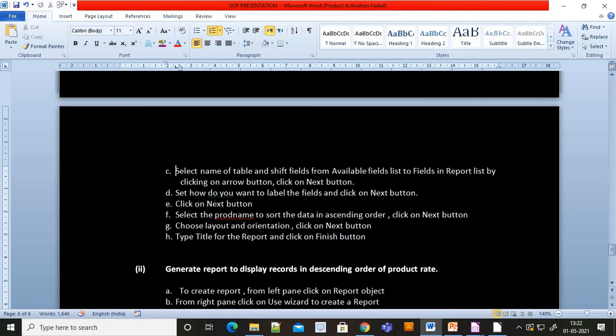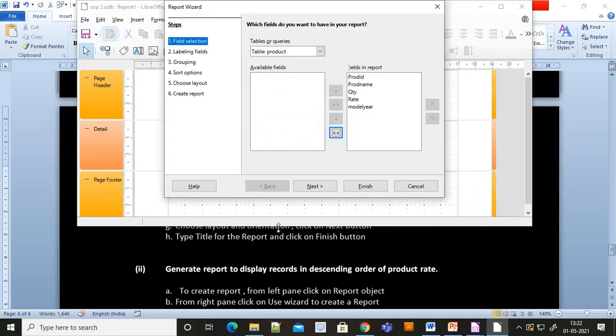Click on next. Set how you want to label the field and click on the next button. Click on the next button. Select product name to sort data in ascending order, and click on the next button. Choose layout and orientation. Click on the next button. Type the title for the report and click on the finish button.